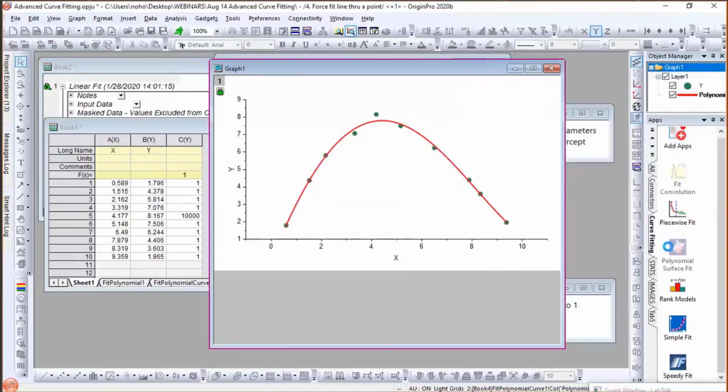And now the fit will update and will force that curve to go through that data point. Is that appropriate to do? Yes or no? That's your decision. Often customers ask for this.